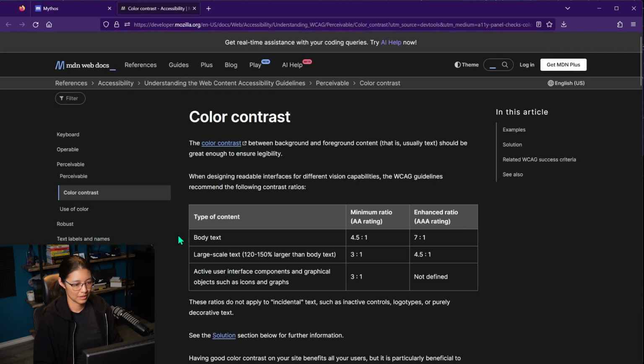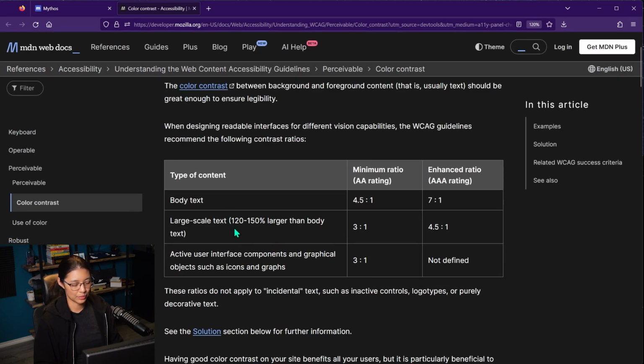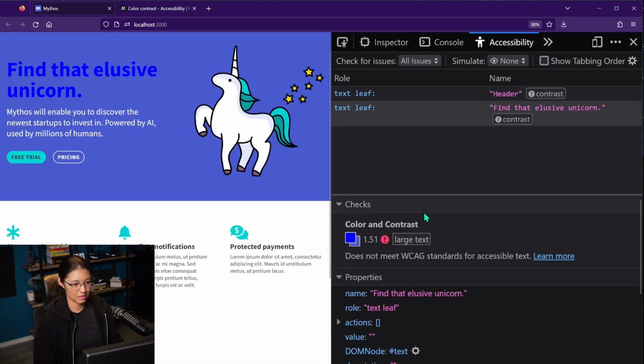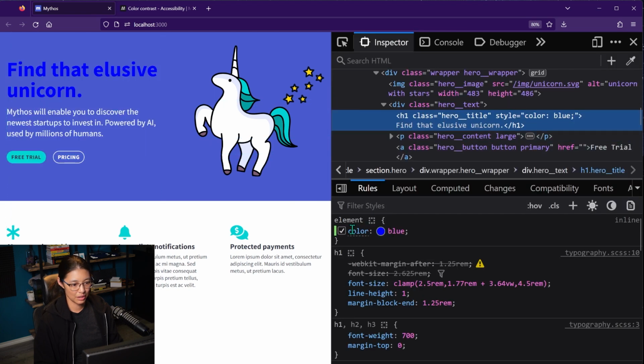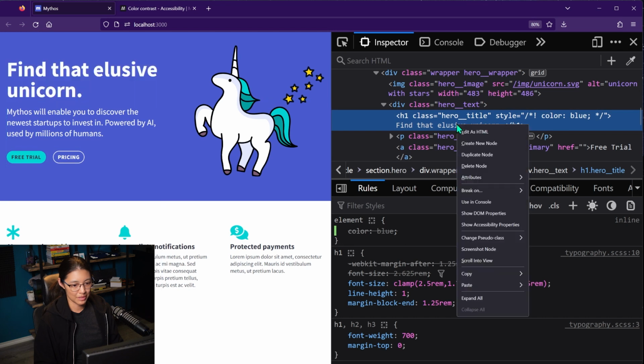So this is telling you that the large text, which is what the H1 tag is, needs to have a 3-to-1 ratio of contrast for the minimum rating. And then if you want to really go the extra mile and do the AAA rating, it needs to have a contrast of 4.5. So that's why this is telling us that it's not enough. So this can be helpful. Again, make sure that you use other tools if you're doing accessibility checks on your website.